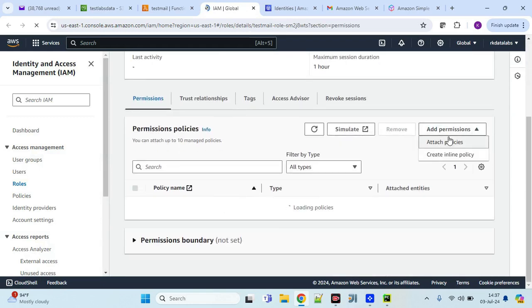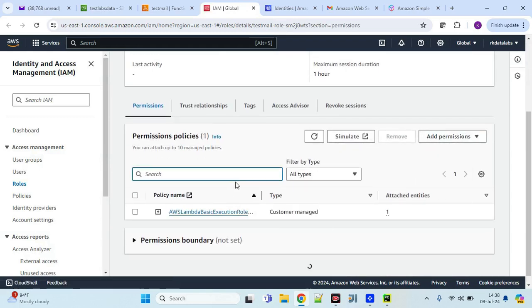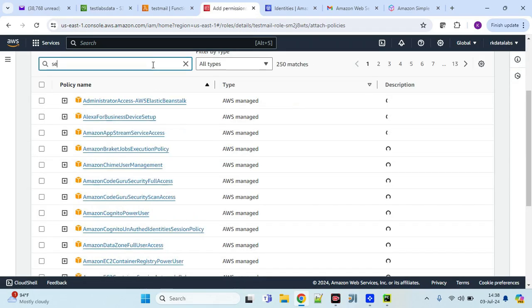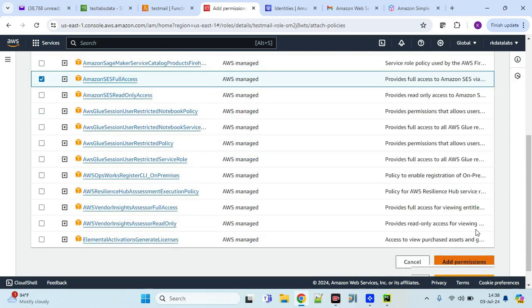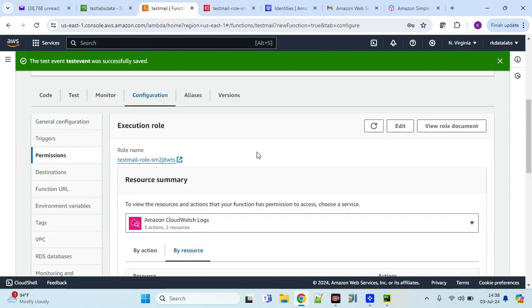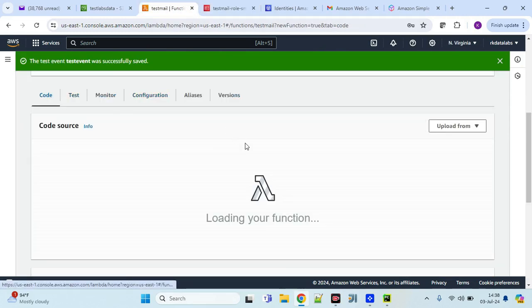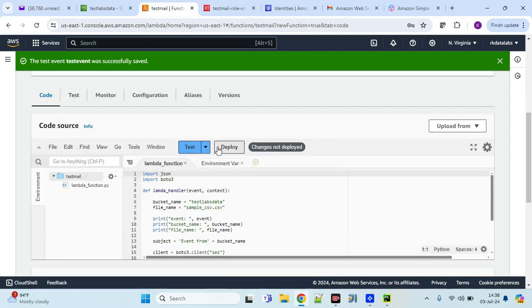So go to add permission, attach the policies, search here with SES, and we will have an SES full access here. So just try to add this respectively here. Go back to here and then go to the code editor. So we want to deploy all the changes we have written so far in the Python editor, and then we are going to simply test it.